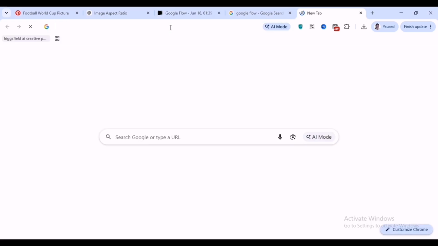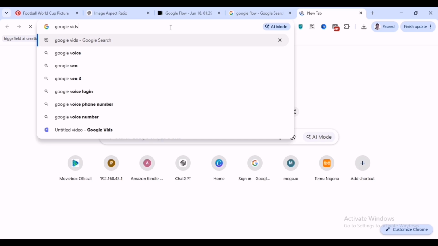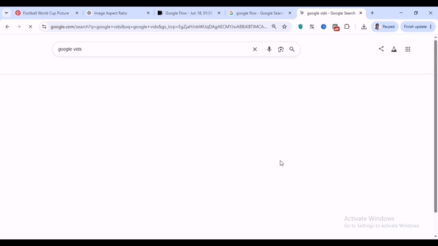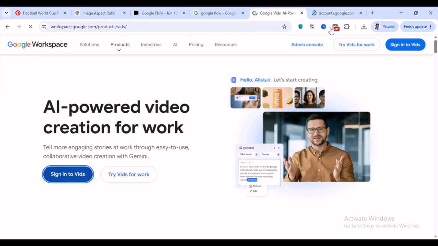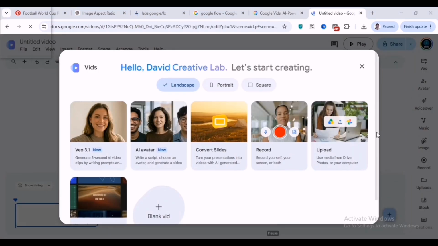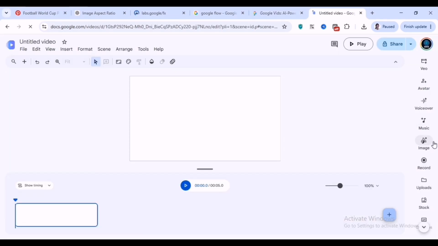If you're having this error issue, let's just go straight to the second tool. I'll still come back to try Google Flow again, but let's go to this tool called Google Vids and see which one gives us the best output, because it seems like Google Flow is giving us an error. So let me open my Google Vids.